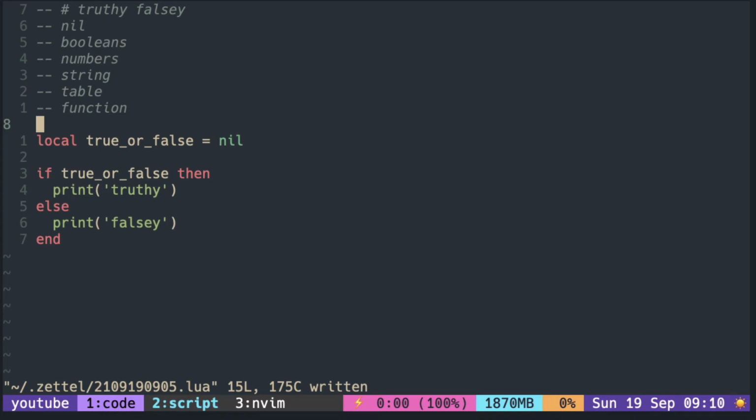There are 6 basic variable types, with user data and thread, which makes 8 in total. So of course, nil evaluates to false. And also Boolean false.